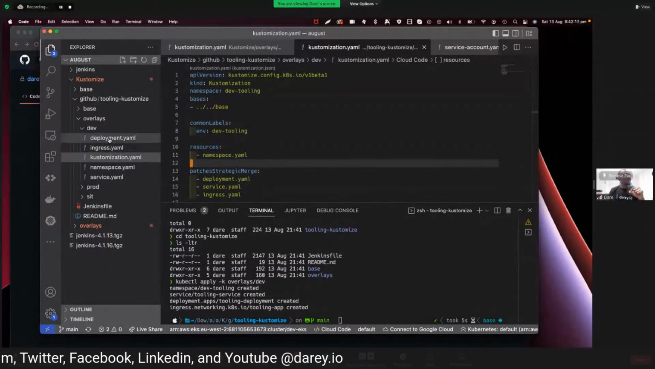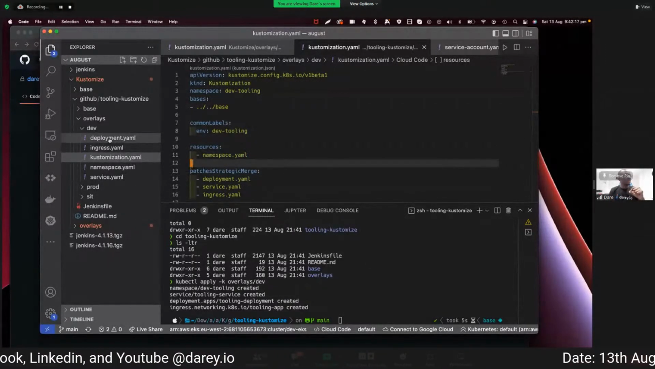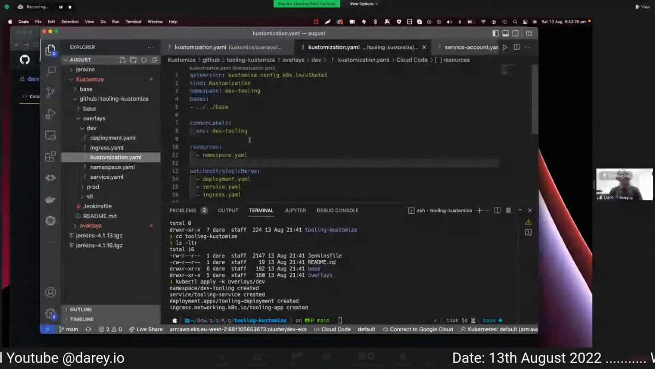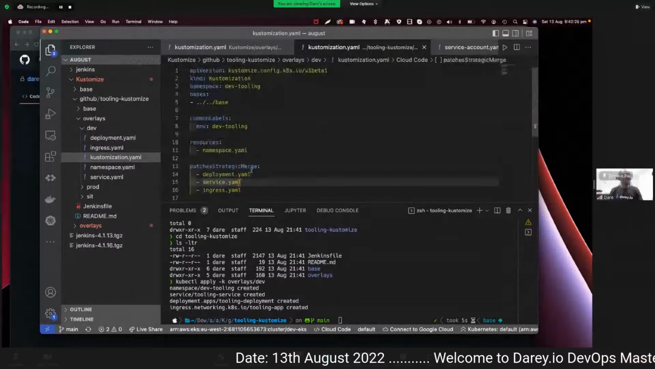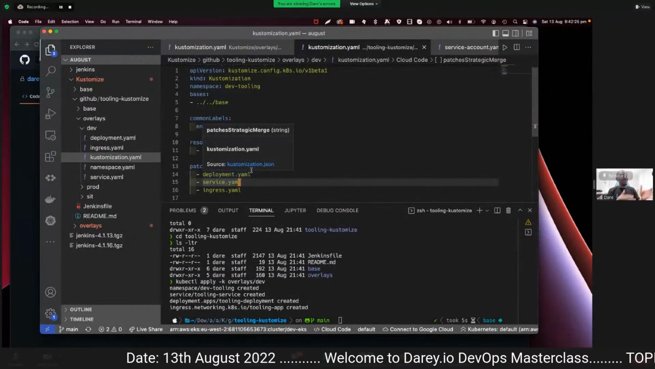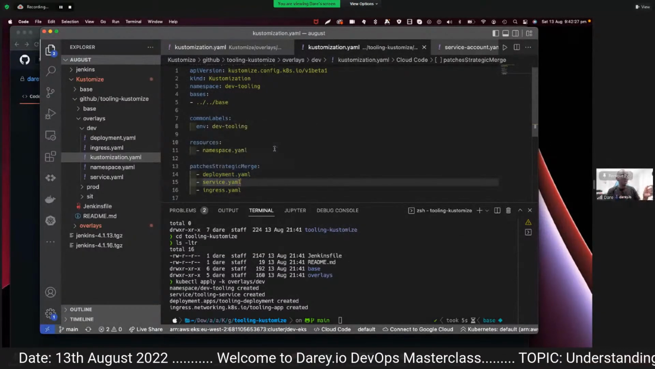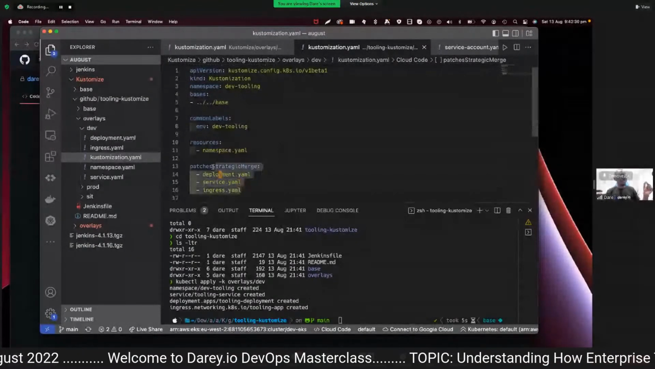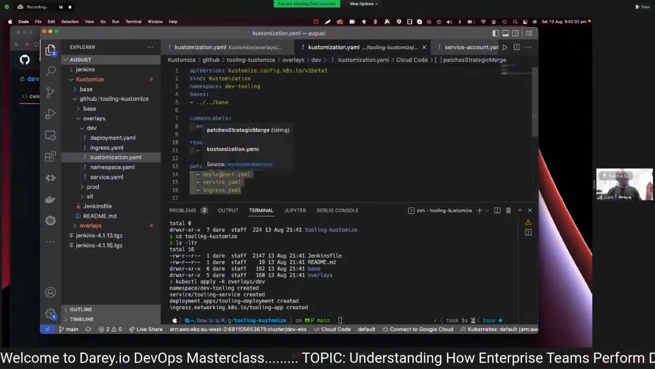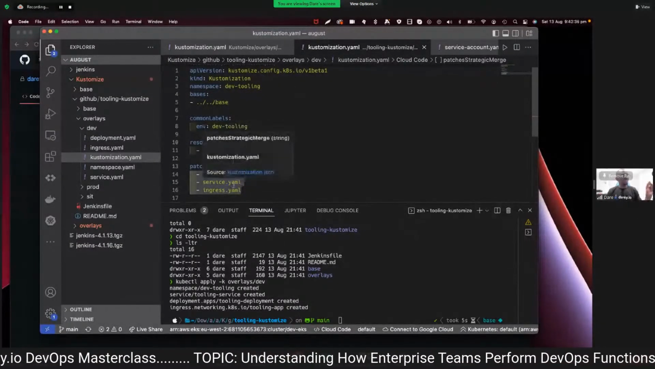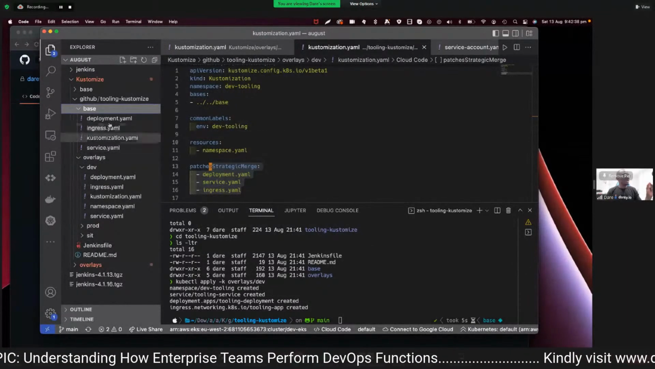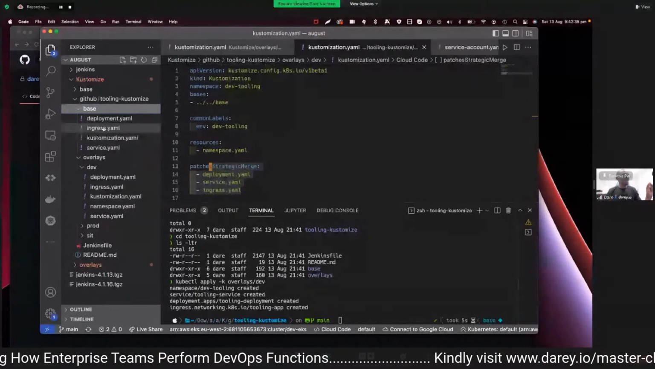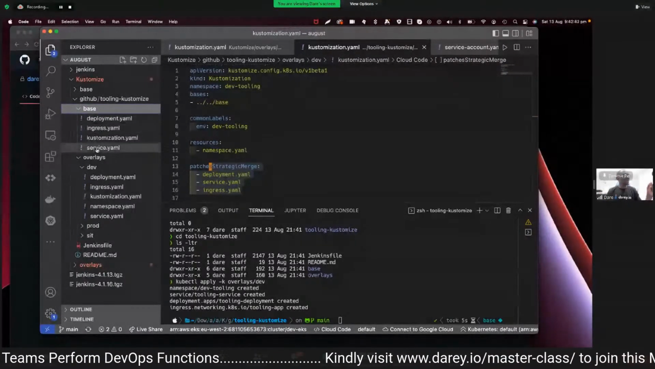So let's start with the kustomization. Okay. At least now you understand that the resources section and the patches section are differentiated based on what you intend to do with the YAML files. So for the patches, we're actually doing a patch on what is in the base. So the base right here, we have our deployment, we have Ingress, we have service.